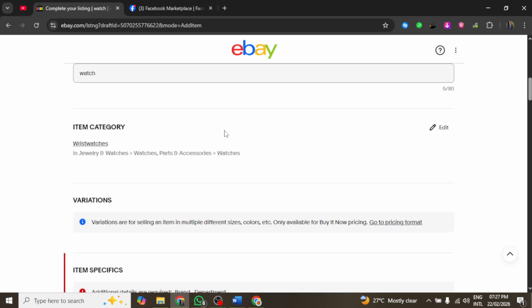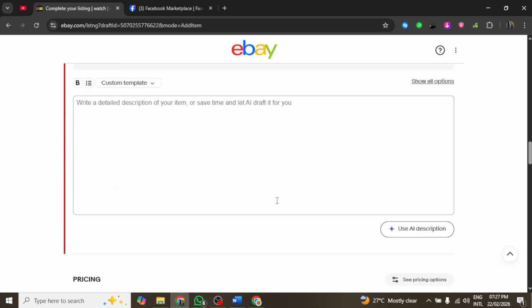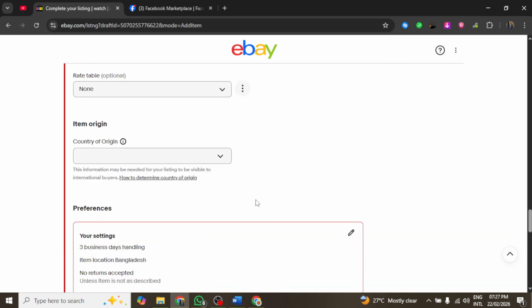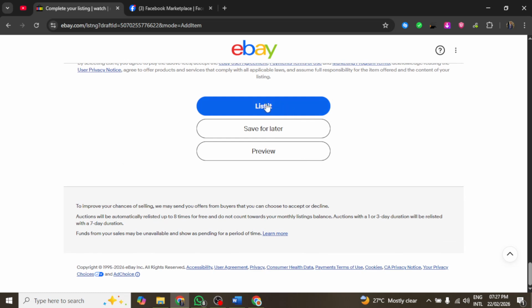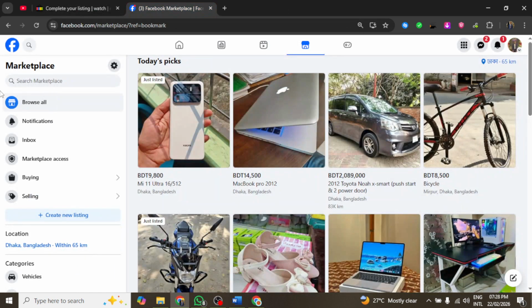Once you have filled out all the necessary information, review your listing to ensure accuracy. After confirming that everything is correct, proceed by clicking the List Item button. This action will make your item visible to buyers on eBay. Keep in mind that the visibility of your listing can be affected by factors such as pricing and category selection.